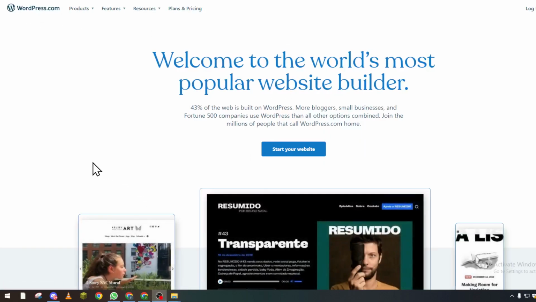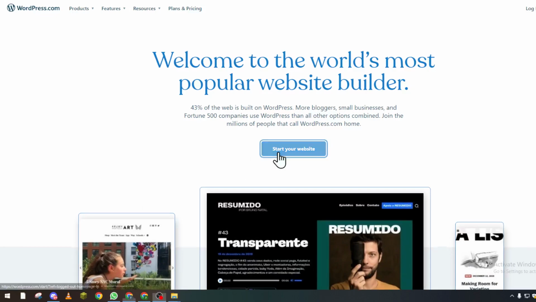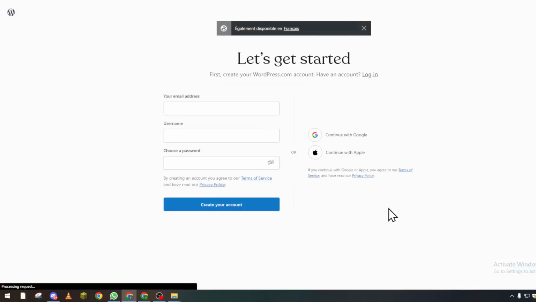What you will have to do here is click on start your website, and here you put your email address, username, and you choose a password of your own. Basically they will not accept any password, so make sure to make the hardest password that you can think of. And of course, if you already have an account, you can continue with Google or whatever.